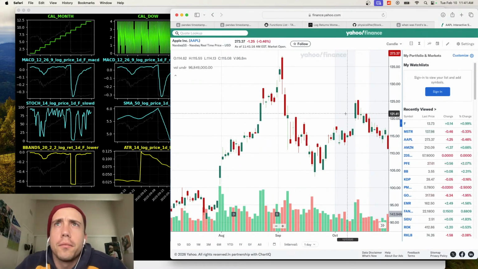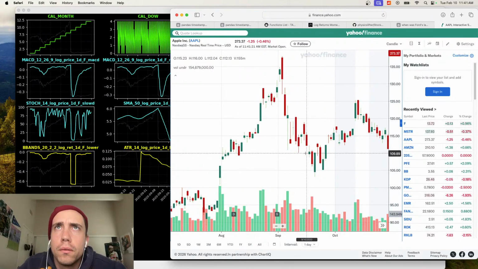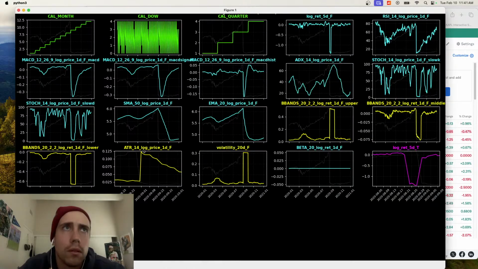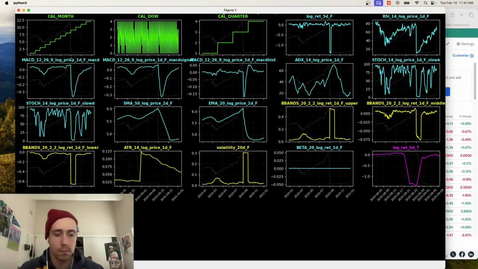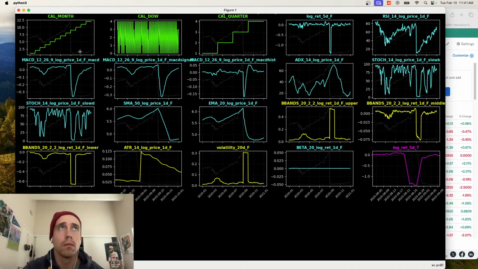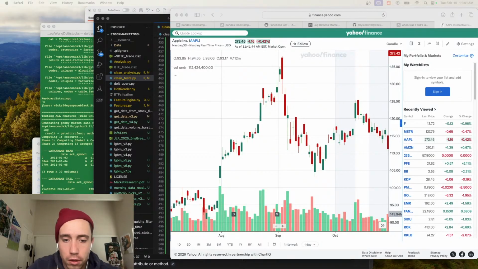How do I change this from candles to line? So this is off somehow. So let's put this into the PowerPoint.